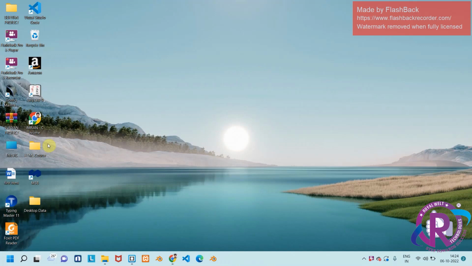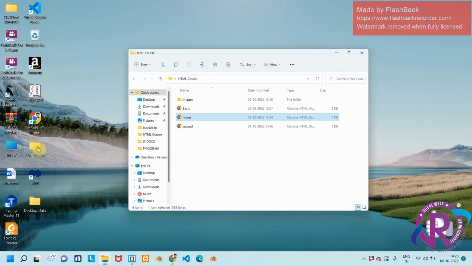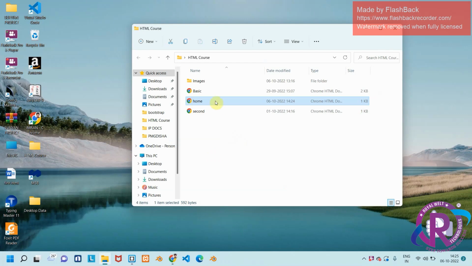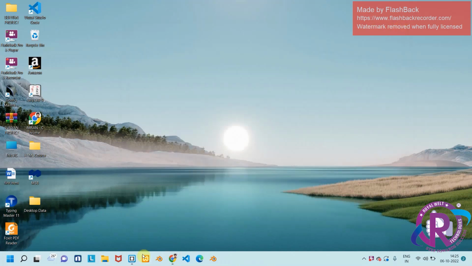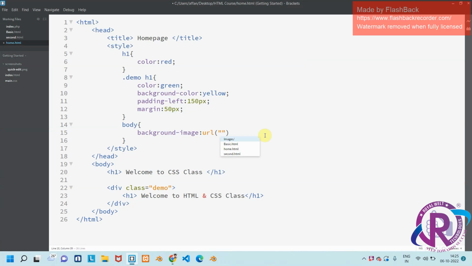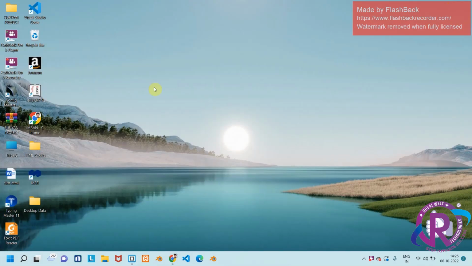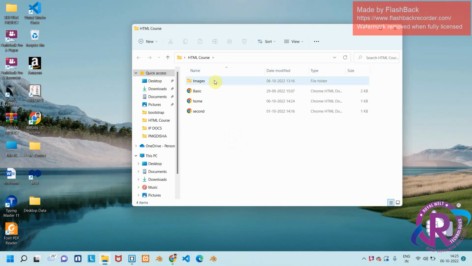See, this is our working folder we have on the desktop, that is HTML course. Inside this HTML course we have the home.html page which we are working on, right? This is our working folder, but the images I have saved inside one more folder that I have called images, and inside these images I have two images, right? So what I need to do here is give the folder name first, images slash, and then I need to give the file name. File name is nothing but the image name.